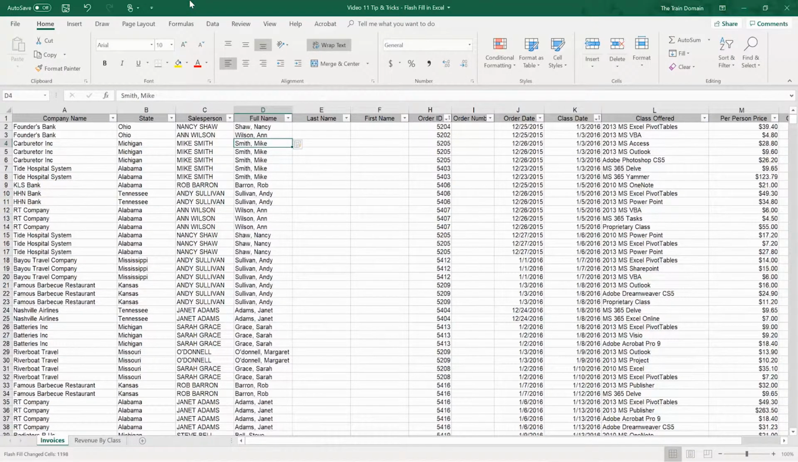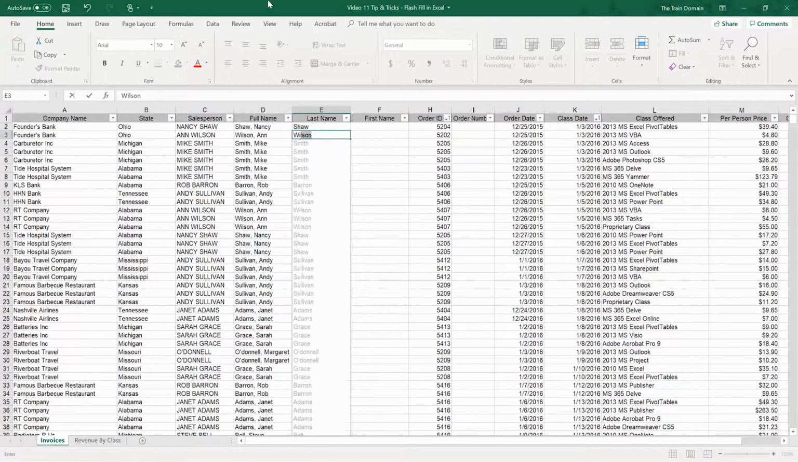In the last name field, start typing the pattern in the first cell, which is only the salesperson's last name. Repeat the pattern in cell E3. When the flash fill suggestion appears, click Enter to accept them.